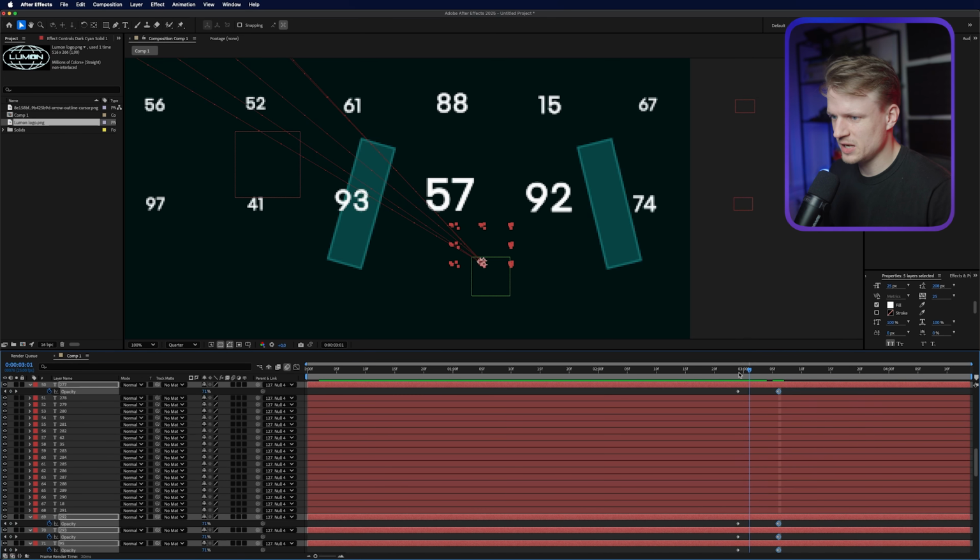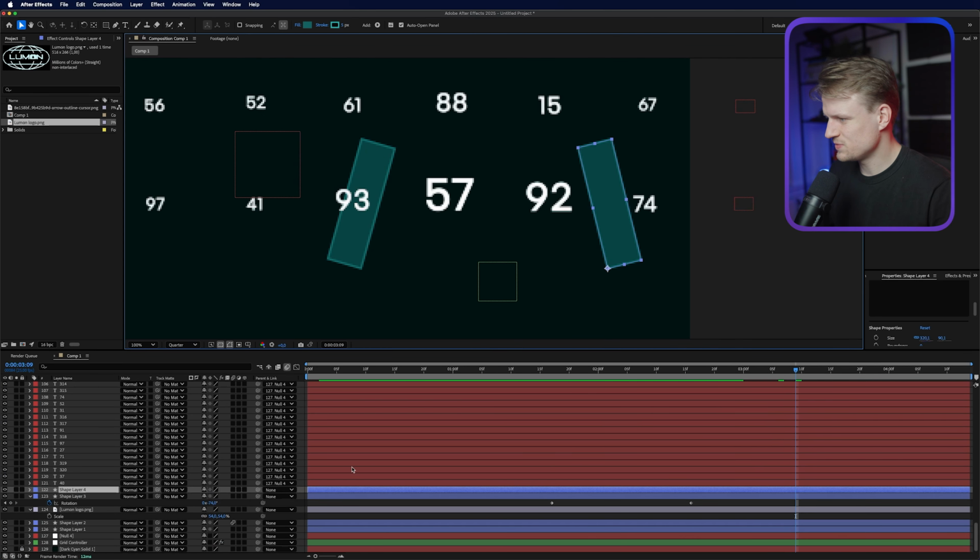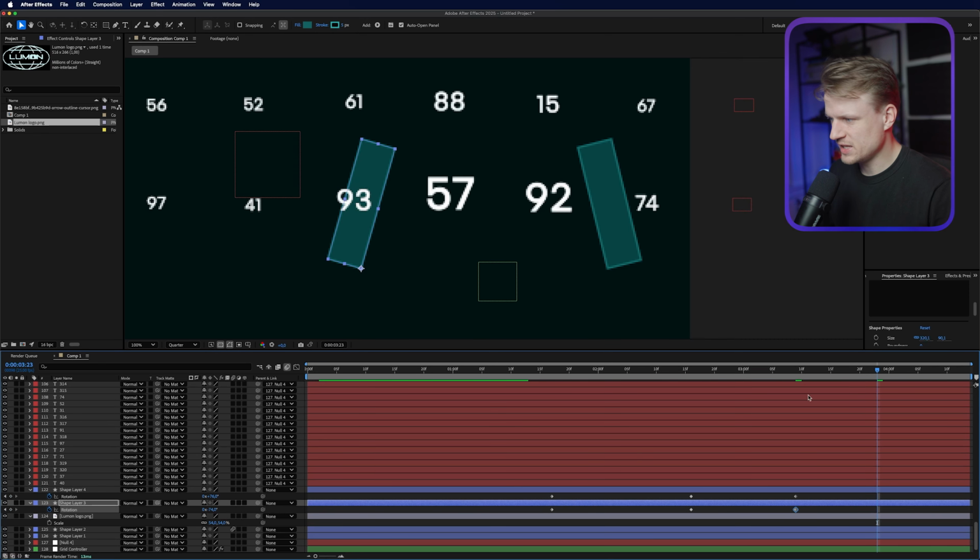Bloop, there we go. And let's do that all together. As you can see, they will all fade out. And then we can even make them close again. So press R for rotation, set a keyframe, and let's set it to 0 again. Now let's add some sauce.